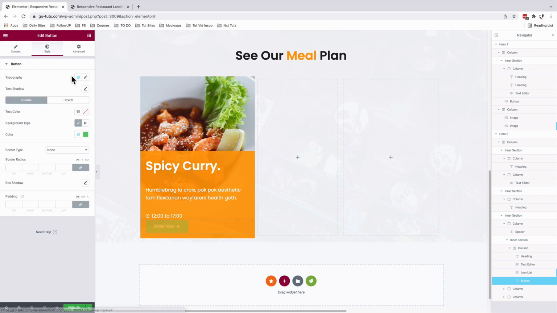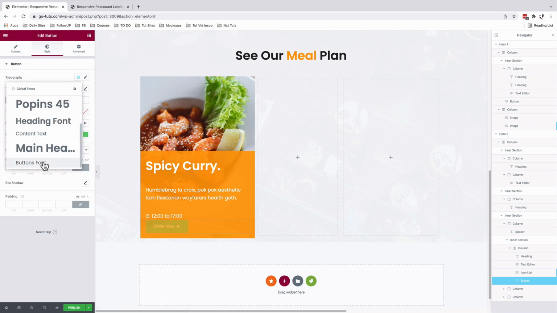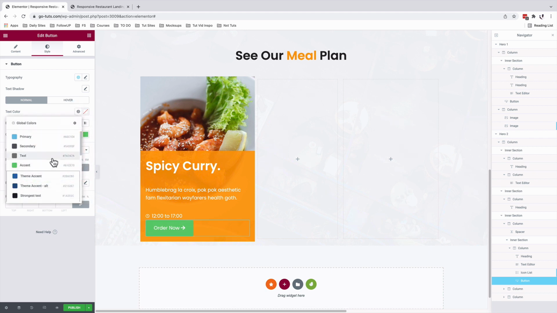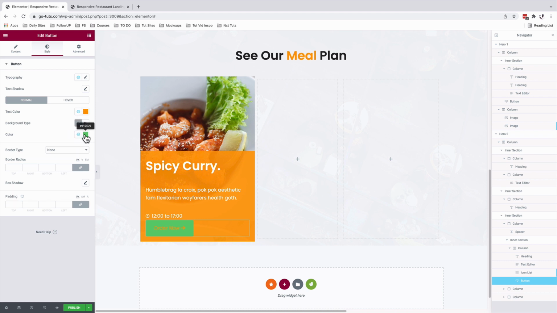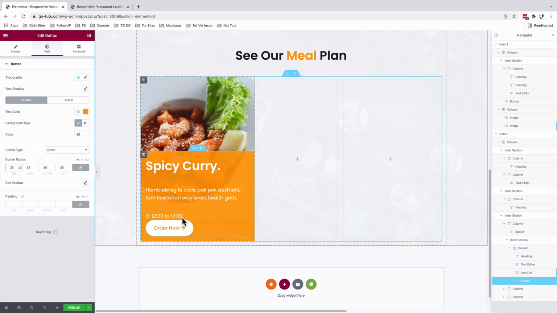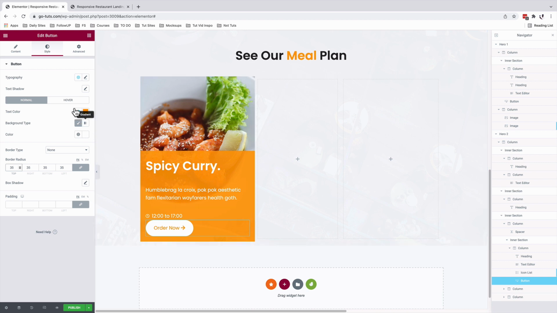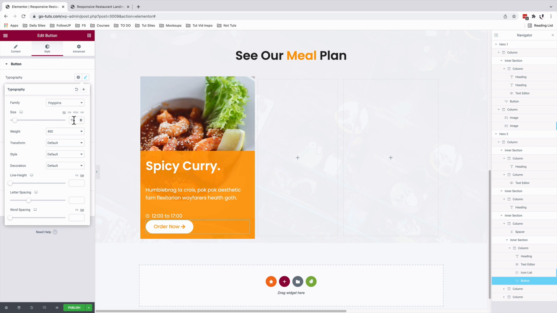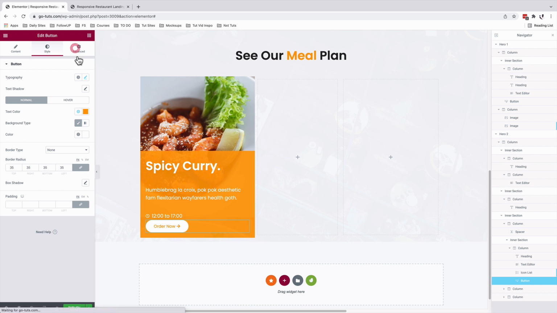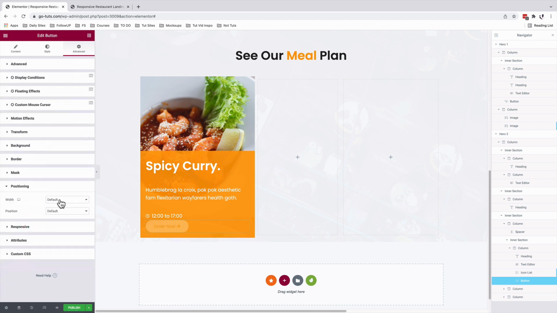And under style, typography, I'll choose our buttons font. For the text color, we'll choose our yellow color. And for the background type, it's going to be our white color. For the border radius, it's going to be 35. Since this button is inside this card, we can maybe reduce on the font size, so we don't use the global button font style. I'll select the button. Under typography, I'll choose this to be like a 15 with our button selected. Under advanced, positioning, under the width option, I'll change this to inline auto.